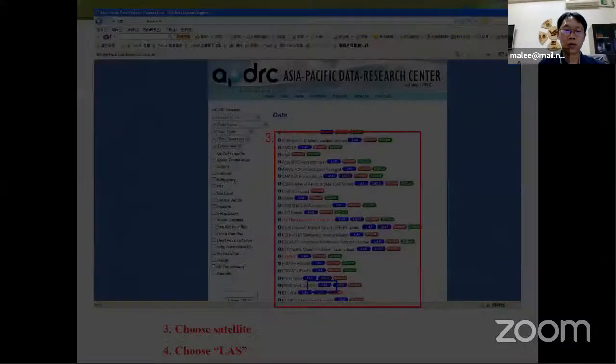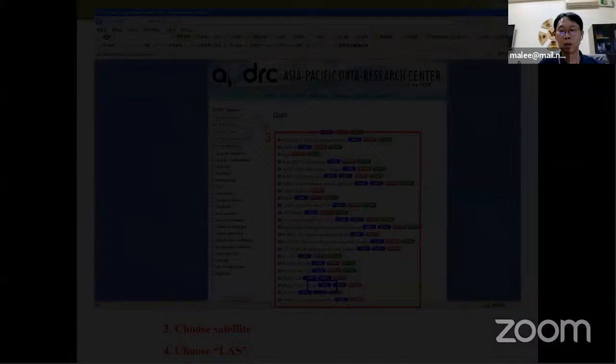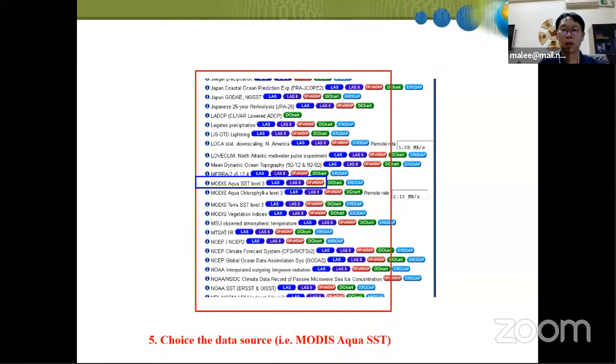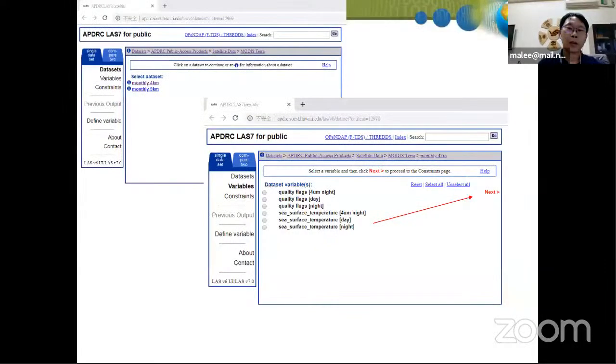Okay, then choose which data source, as this slide shows you. Maybe you can collect data from the MODIS Aqua sea temperature, and then you can display your data. You can choose which kind of data type you like. Maybe you only want to show the figure, or you would like to use the ASCII code data. So it depends on which kind of data you like to use.